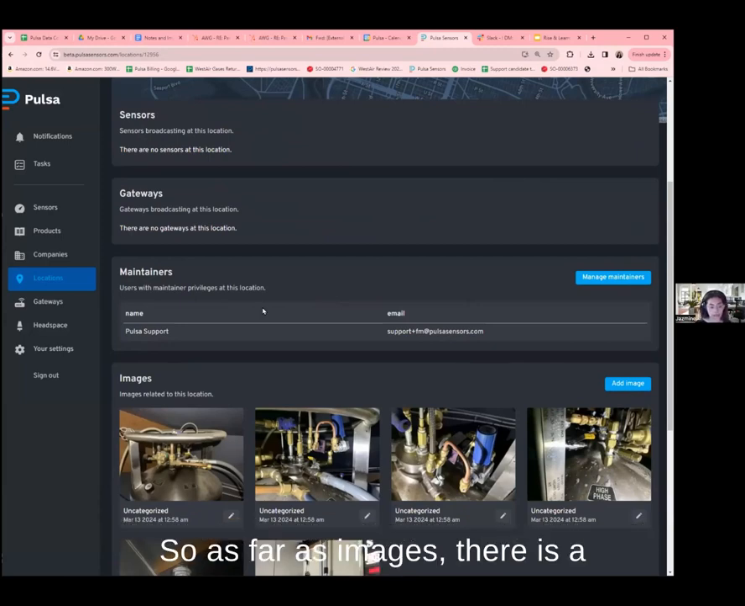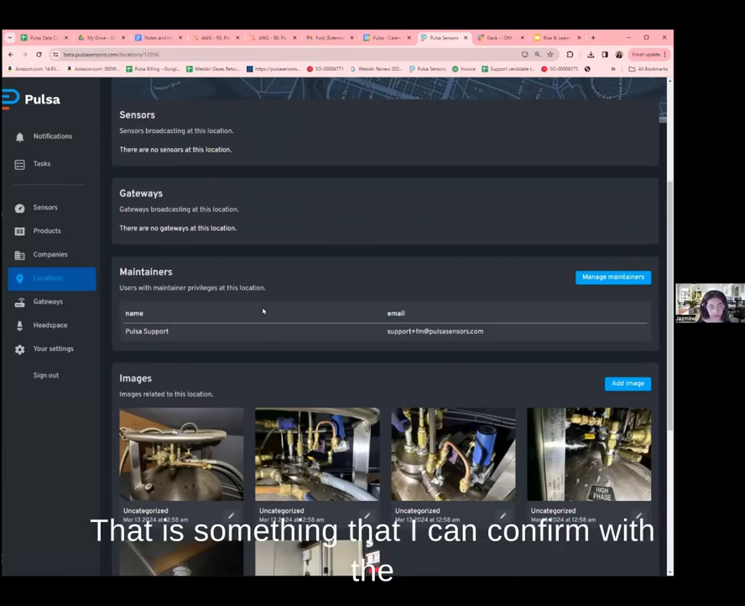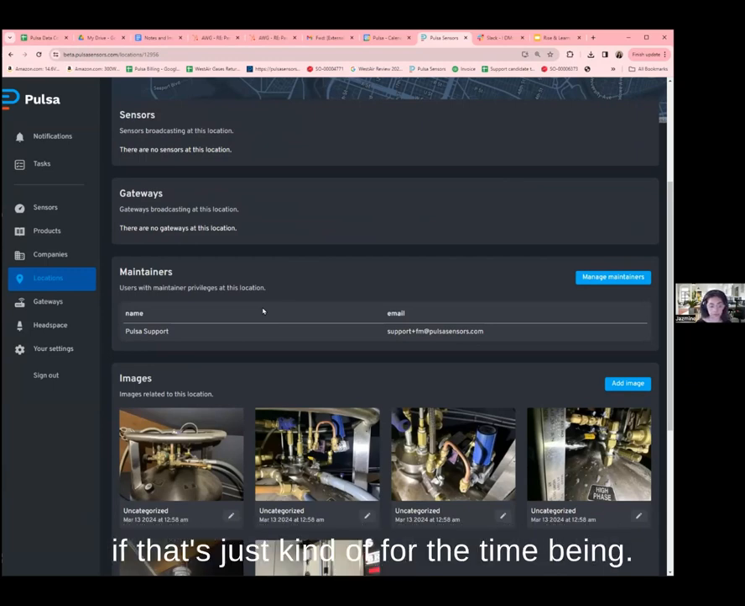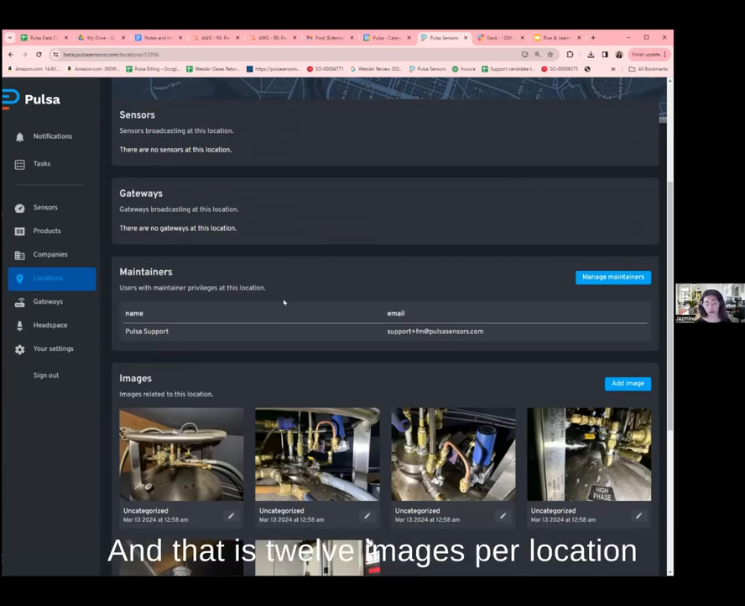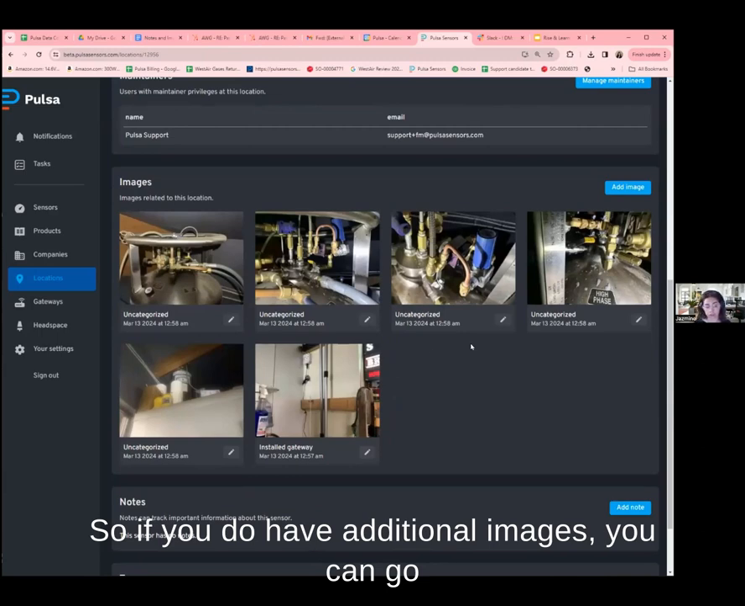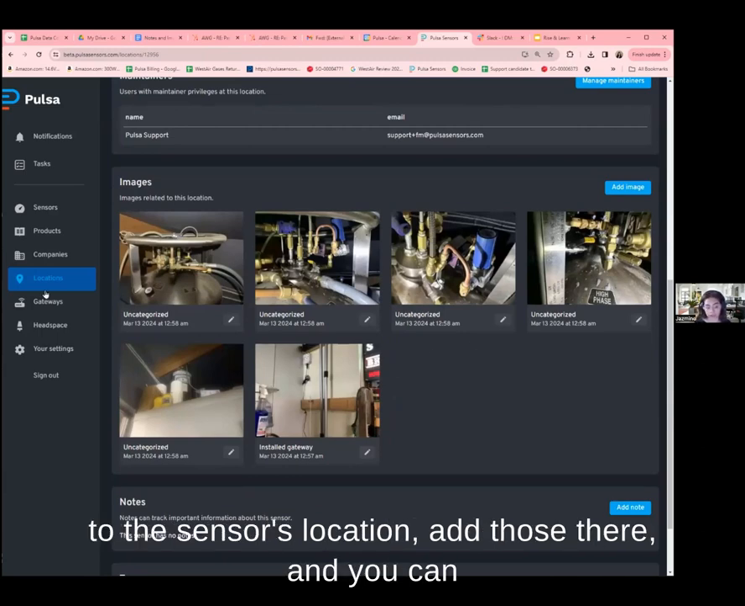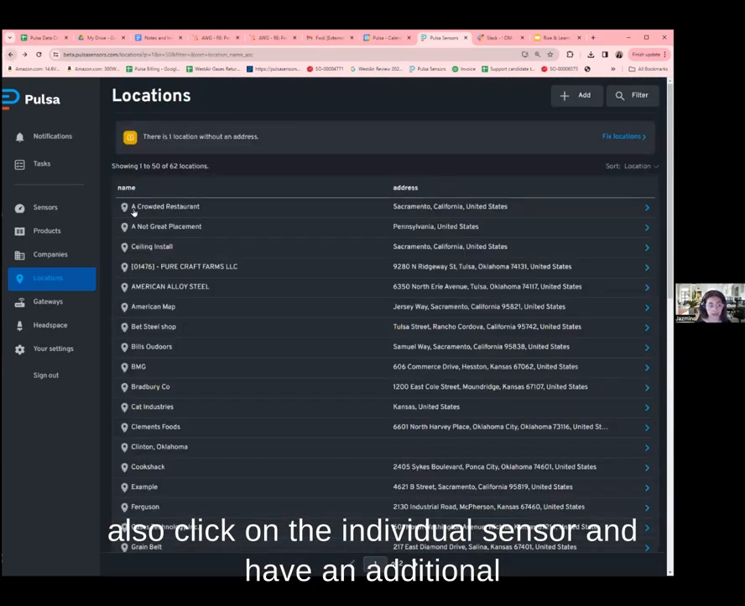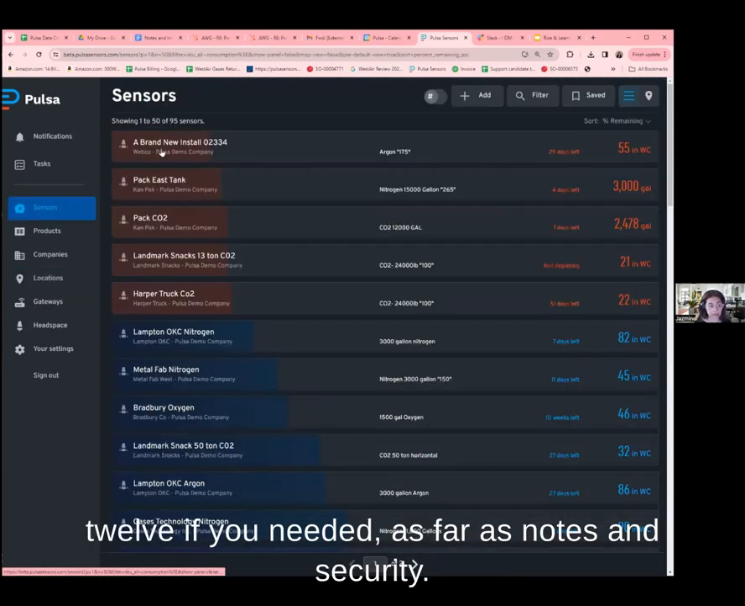So as far as images, there is a limit of 12 images at this time. That is something that I can confirm with the team, if that's going to expand in the future, or if it's just for the time being. And that is 12 images per location page and per every individual sensor. So if you do have additional images, you can go to the sensor's location and add those there, and you can also click on the individual sensor and have an additional 12 if you needed.